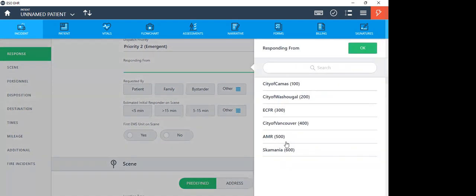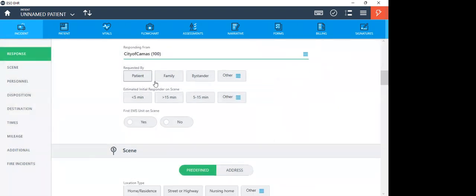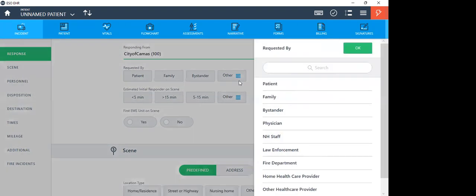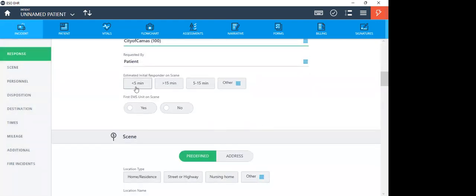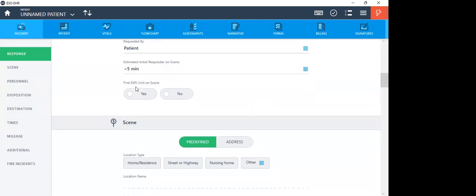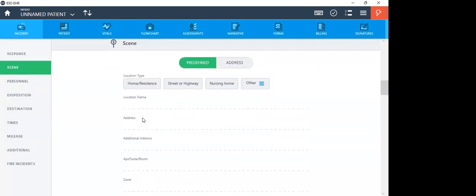Where you responded from. Who requested you? Is this patient, family, bystander, a few others? Estimated initial responder on scene time, and whether or not you're the first EMS unit on scene. When you're pulling in from CAD, your scene address is automatically going to come in here for you, so you shouldn't have to worry about that.